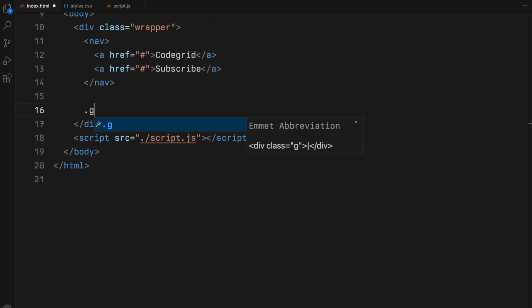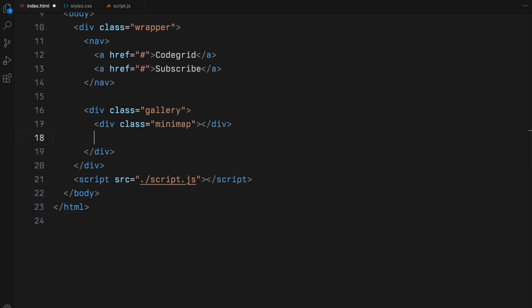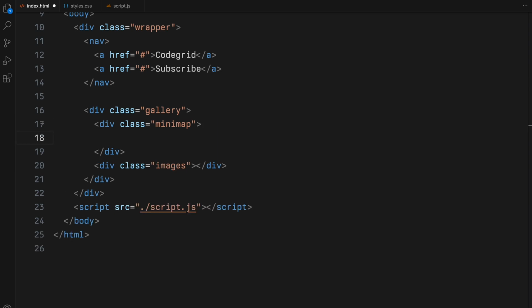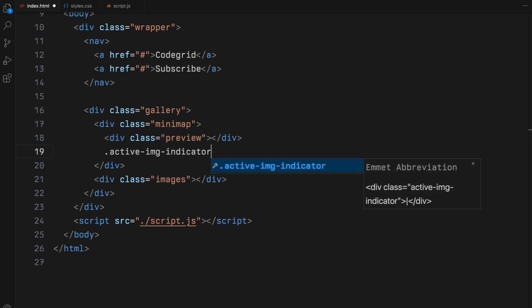Next up is the gallery section. This section will be split into two main parts to create a clear layout. On one side, the minimap, and on the other, the main images. It's like having two columns. Within the minimap, we'll have a preview container holding all our thumbnail images and an active image indicator that will highlight the part of the minimap currently in view.